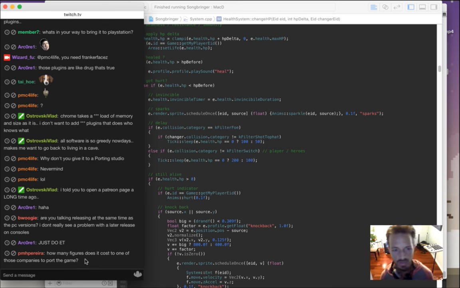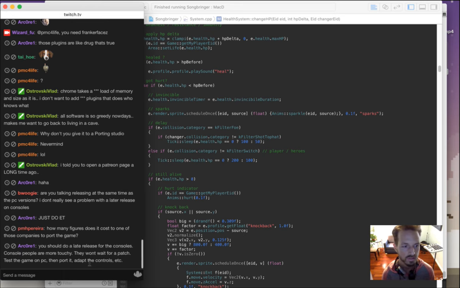How much does it cost one of those companies to port the game? We're talking about at least 50 grand. $50,000 just to do one platform. And that might be wrong. Let me think about this. No, it's more like $20,000 to $30,000 minimum per platform.